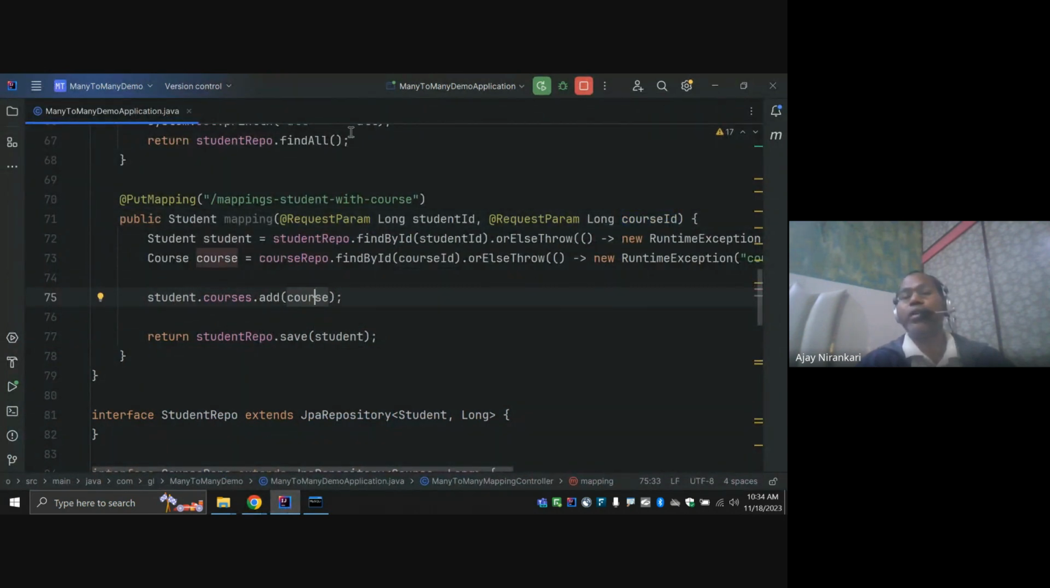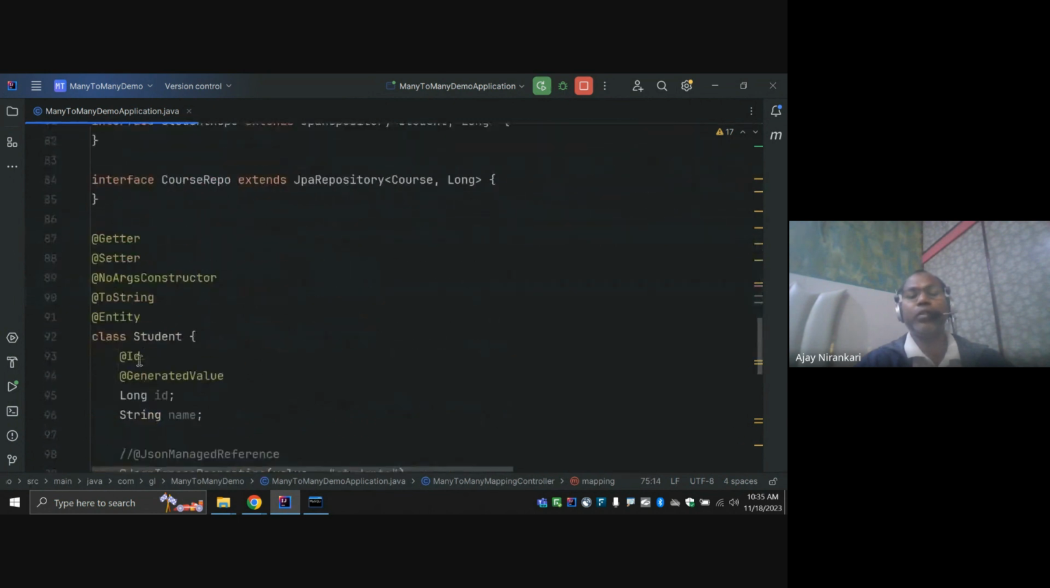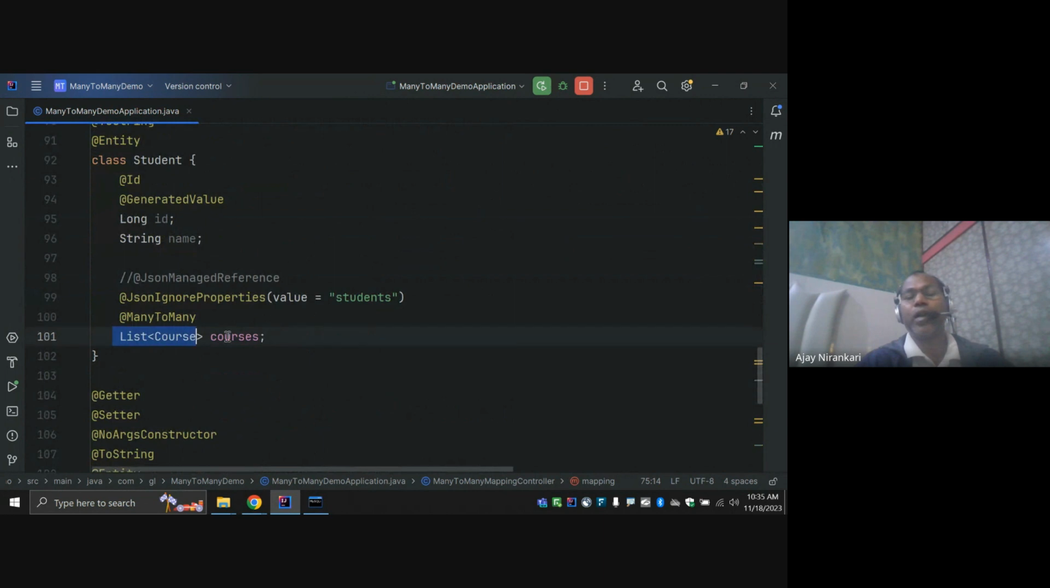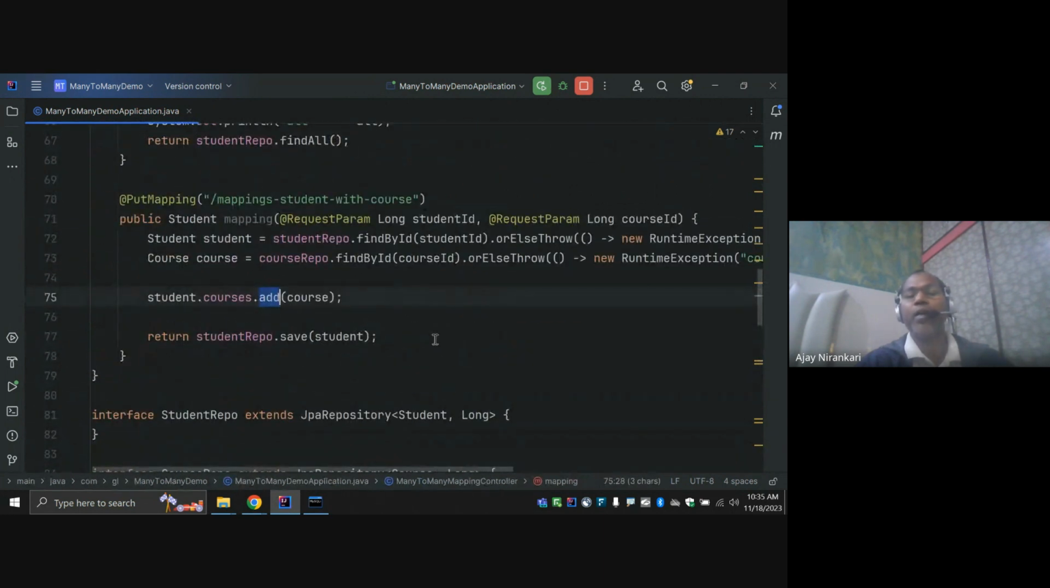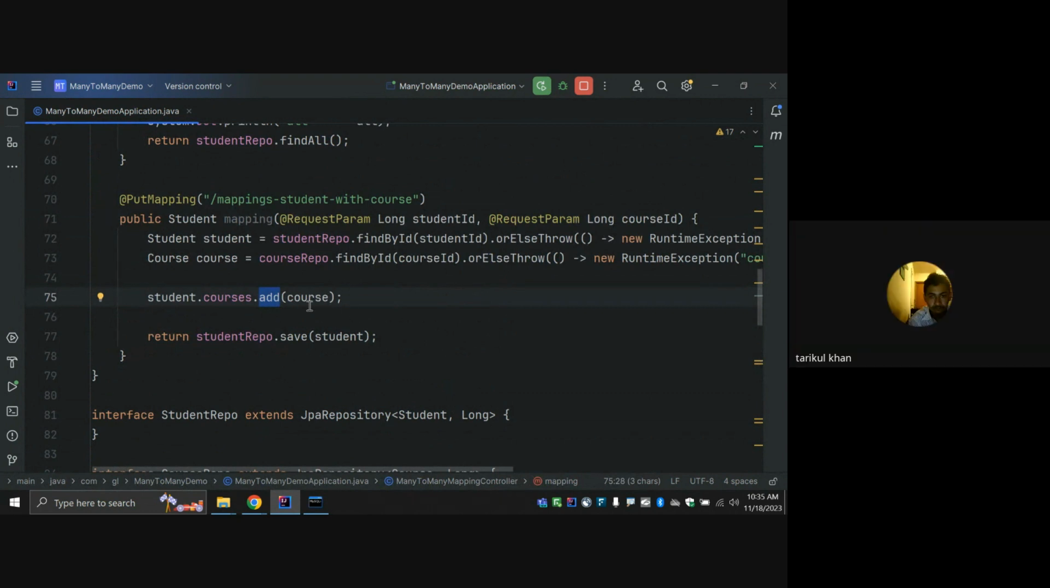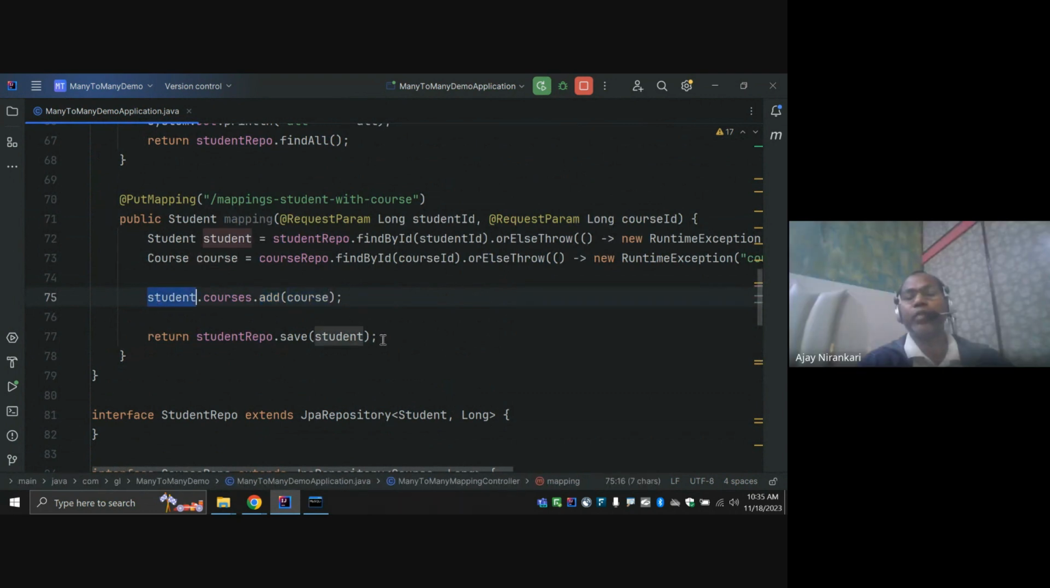So what we do is, from the student ID, we find by the student ID and get the student detail. For the course ID, we find the course detail, and now say, hey student, this is your course: student.courses.add. Because the student object has a course list, and for a list we have to add, so I am saying add. Just after that you save the student. Once the student is saved, it will save the mapping table.